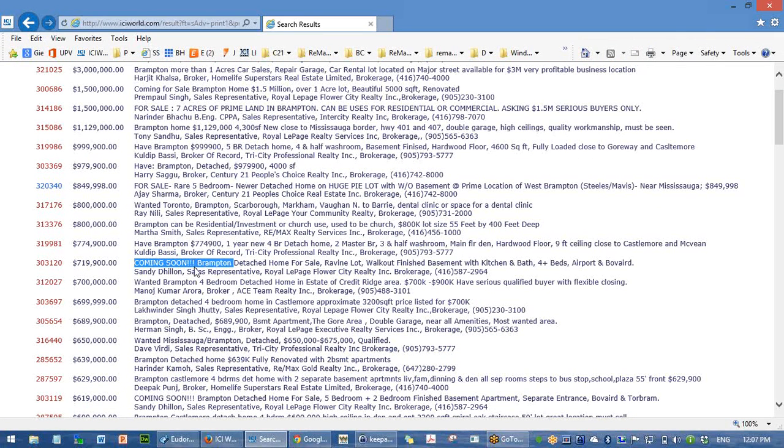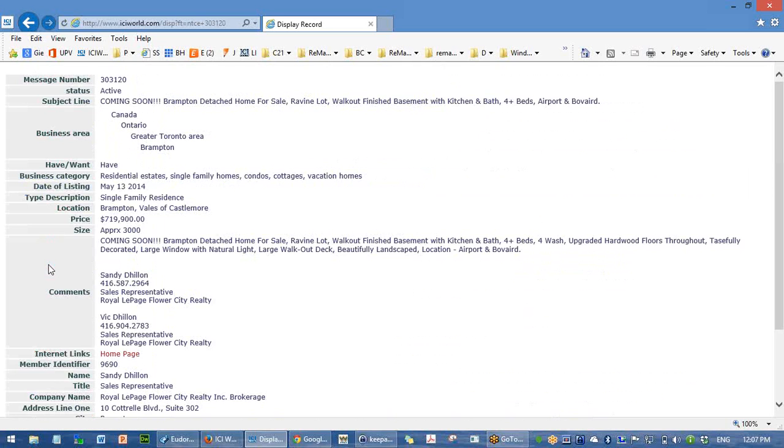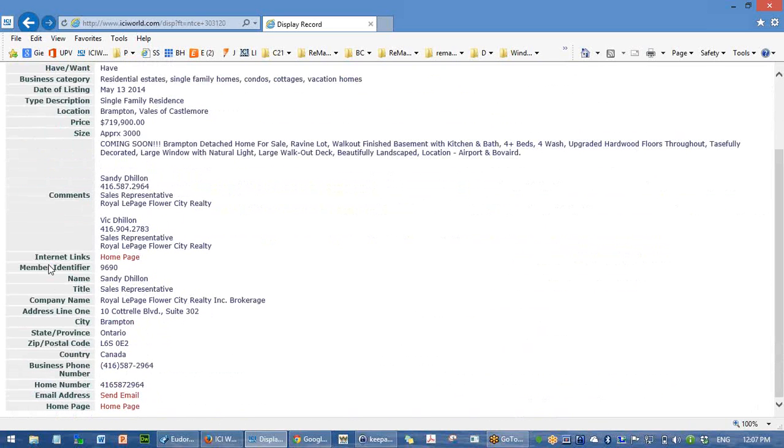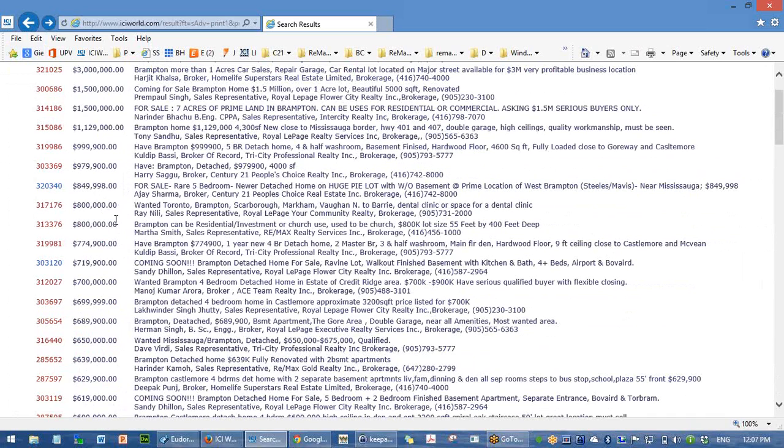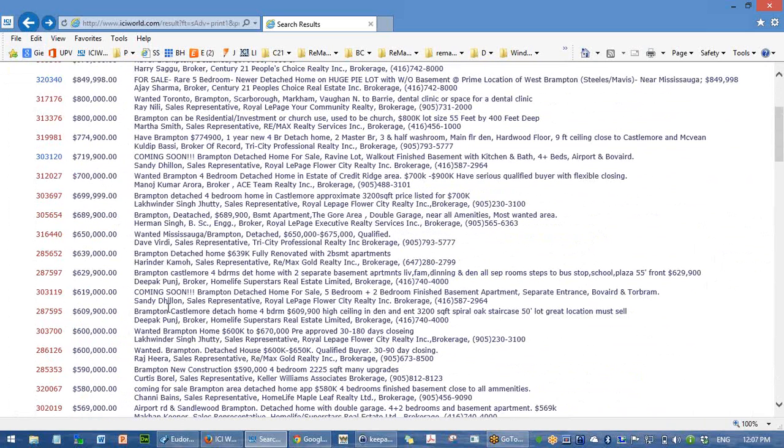And you'll even see properties that are not on real estate boards, because a lot of this is all exclusive. You just click on the message number, and there's the full page of information on this particular property. So it's actually that fast and that easy.